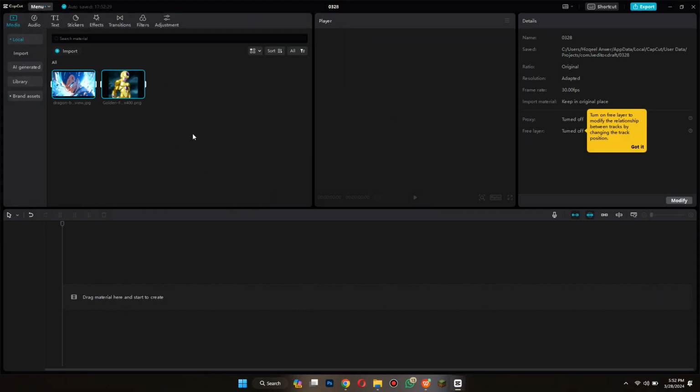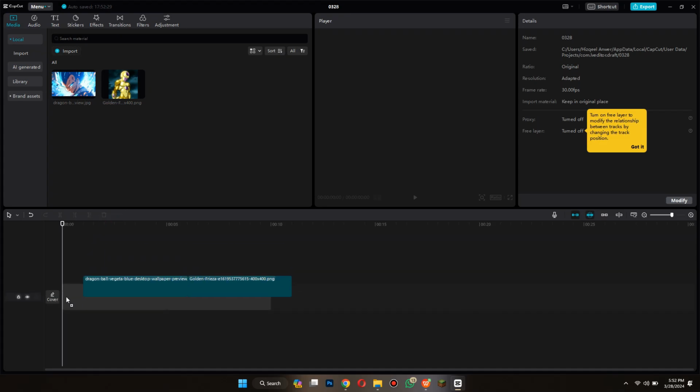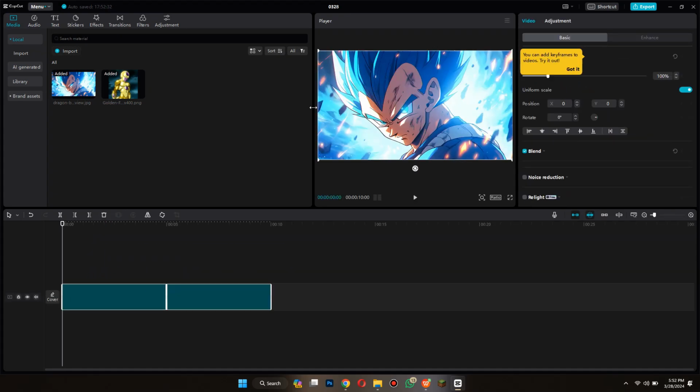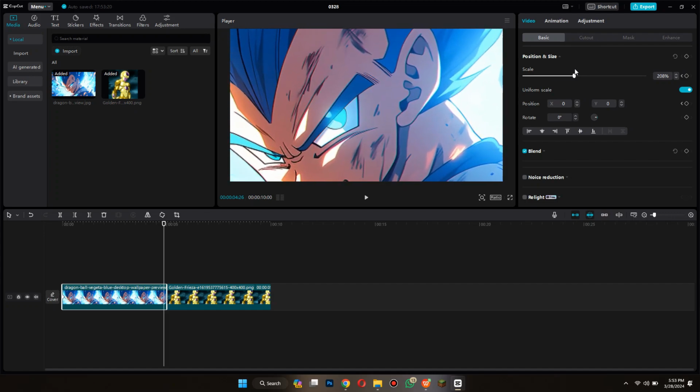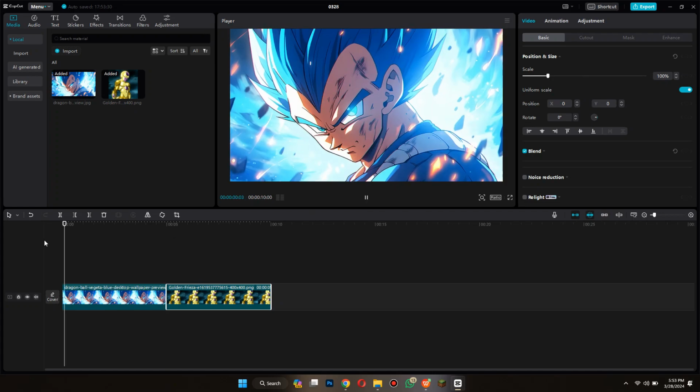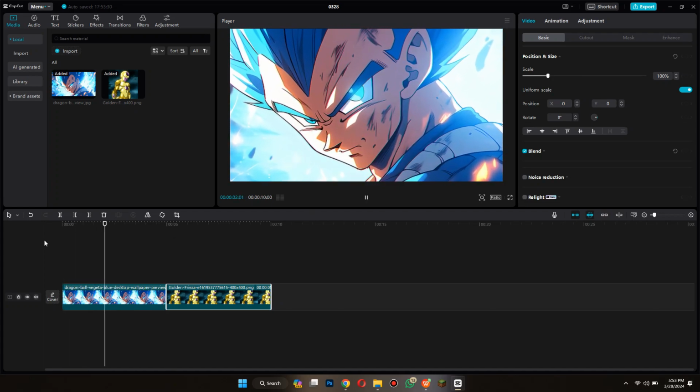Once imported, add them to the timeline and they will look something like this. Now, if I go to the start of the image, you can see there are a bunch of keyframes available at the top. Simply add a keyframe at the start, then navigate to the end and change its position or scaling. Once you do that, another keyframe will get added automatically. If I play this video, you can see that this image is now moving.